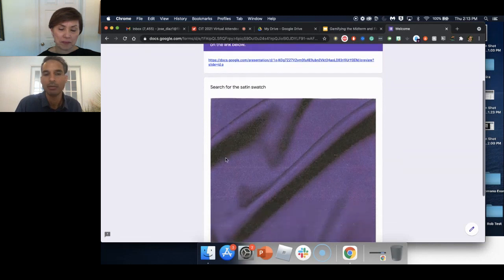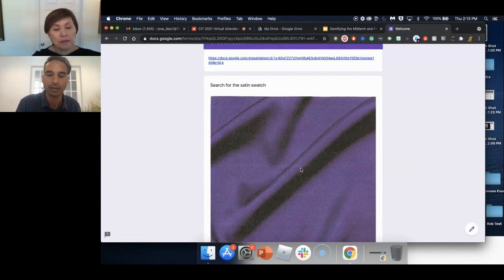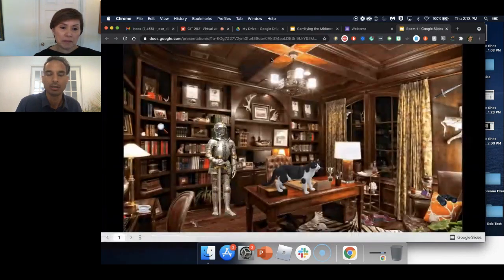But it gives you a picture of what a satin swatch looks like, because now we want the students to familiarize themselves with the swatches, right? They need to know what a satin swatch looks like. And so if I click on the link, it now takes me to the first escape room.